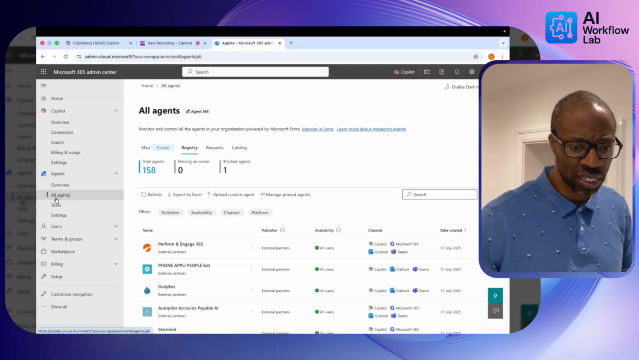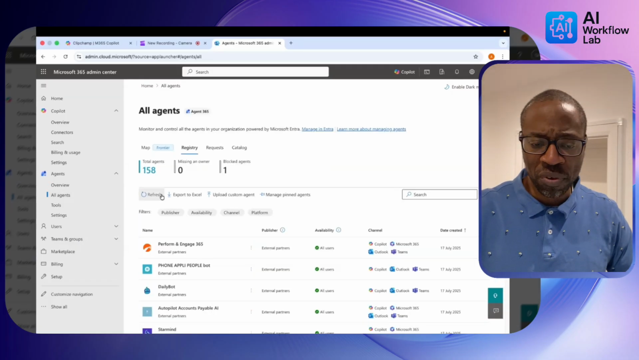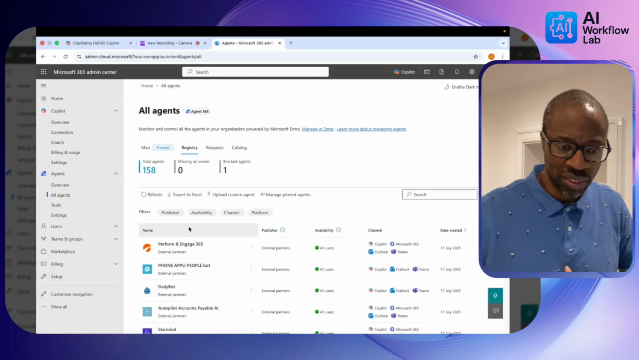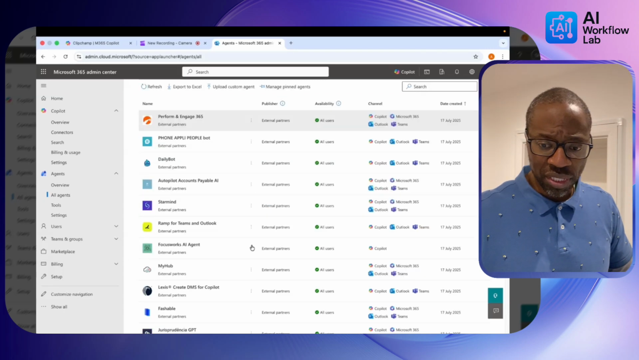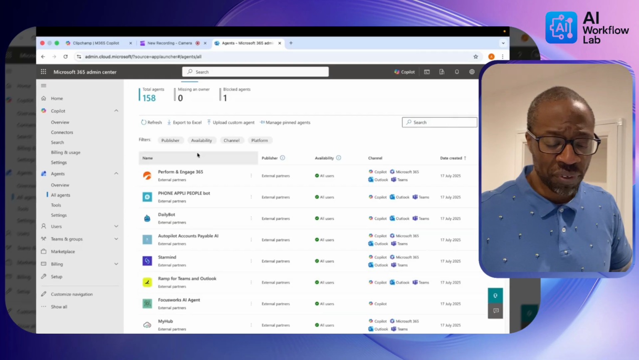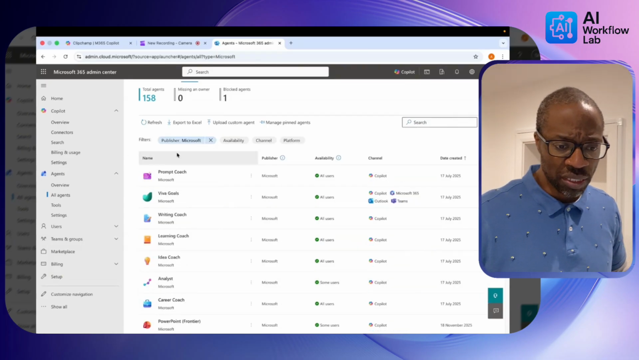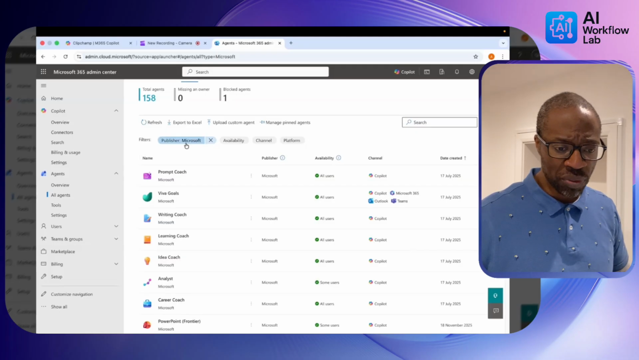As you can see, all agents. So now I've got a bit more information, a few more filters that I can use to get more in terms of what type of agents are in my tenant. And you can see I can already do some filtering here by publisher. So if I just want to see the Microsoft agents, I can just click on Publisher Microsoft and we can see they're all here.